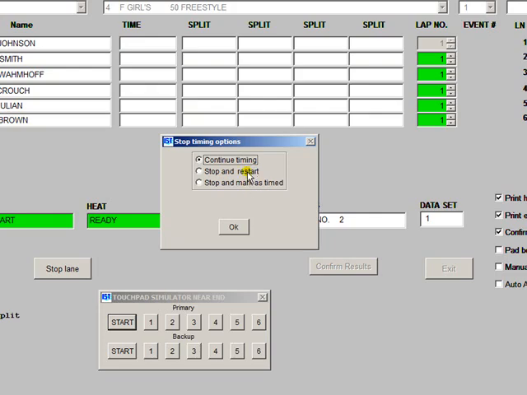If there was a false start and you need to restart the swimmers, select Stop and Restart to restart the timing screen as if you had never started the race. If you want to just pretend that you ran the heat and put hand times in, select Stop and Marked as Timed option. Once you've made your selection, click OK.